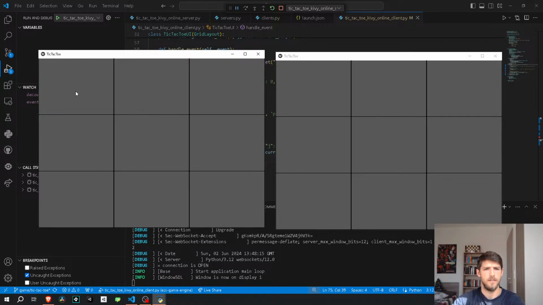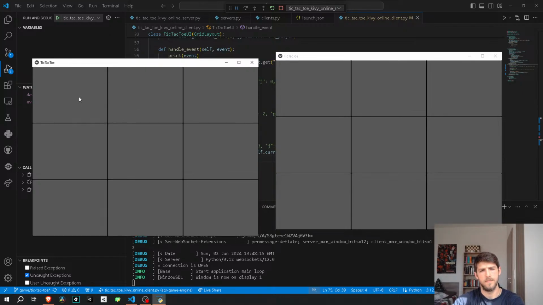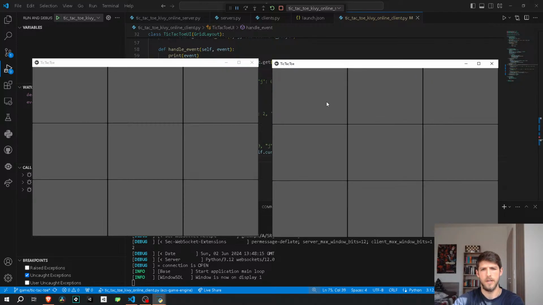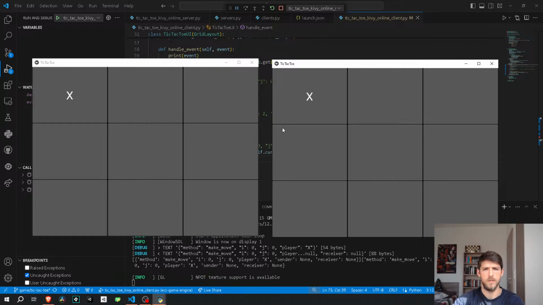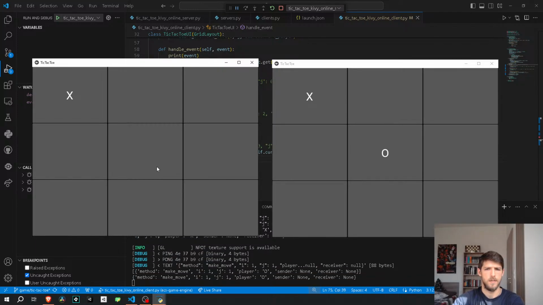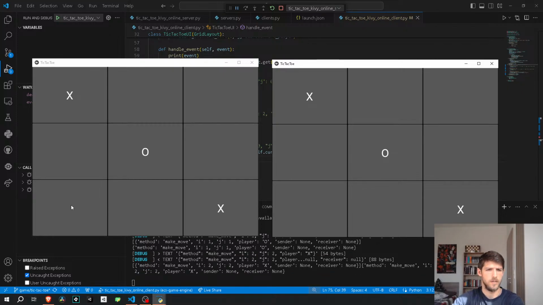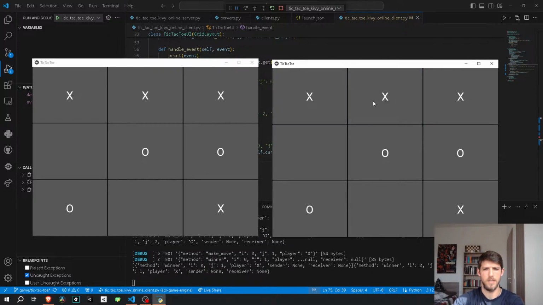Right? And then I click here, nothing happens. Okay, nothing happens. But when I activate this window and make a move, something happens. And then here, here, here, and here, and it's updated even though X wins.